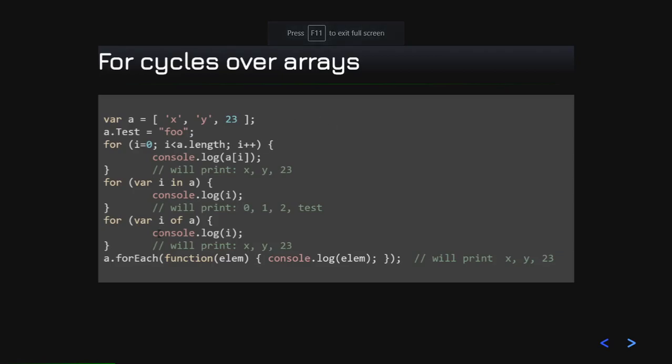And there's also a fourth for loop introduced by ES6, ECMAScript 6, which is like this. For each element of A, we apply this function, which is an anonymous function. You will see later on what anonymous functions are. So this is a function without a name, and this lm will iterate over the values of A, and will print lm, which is one value of A. That's why it will print x and y and 23.